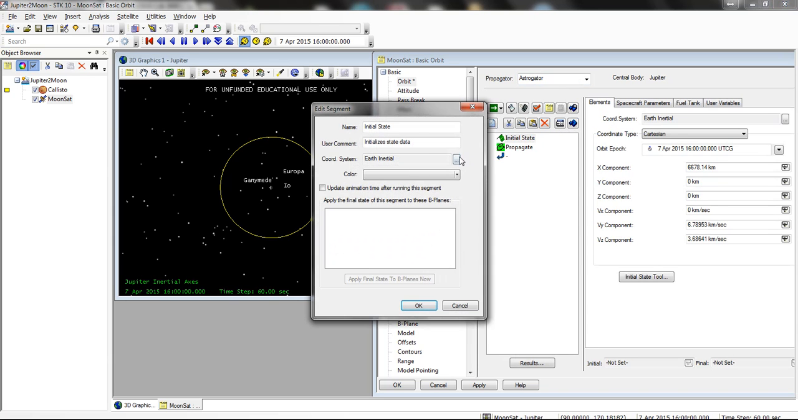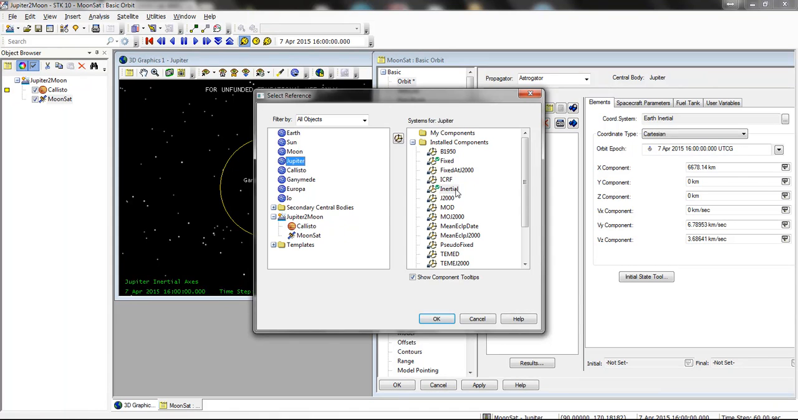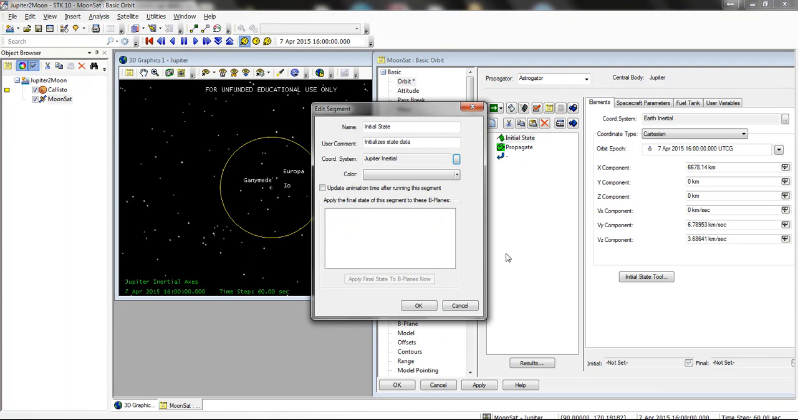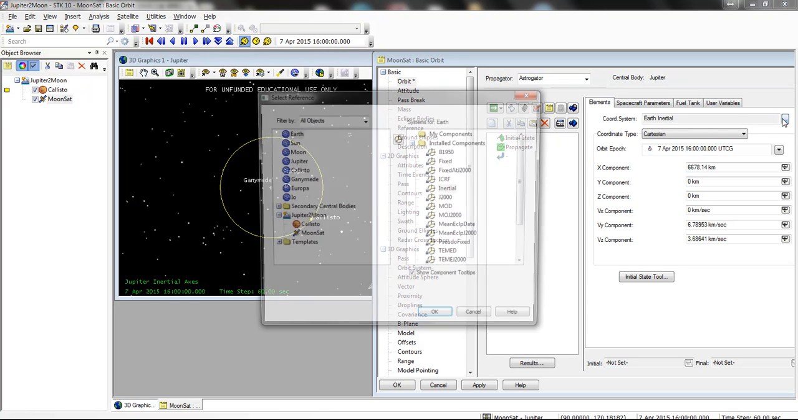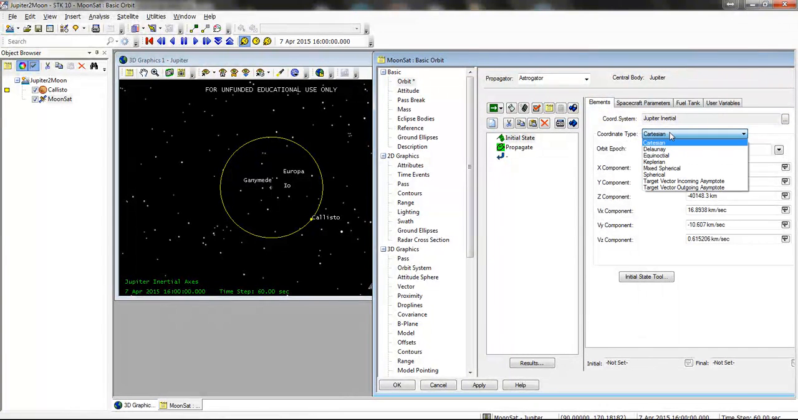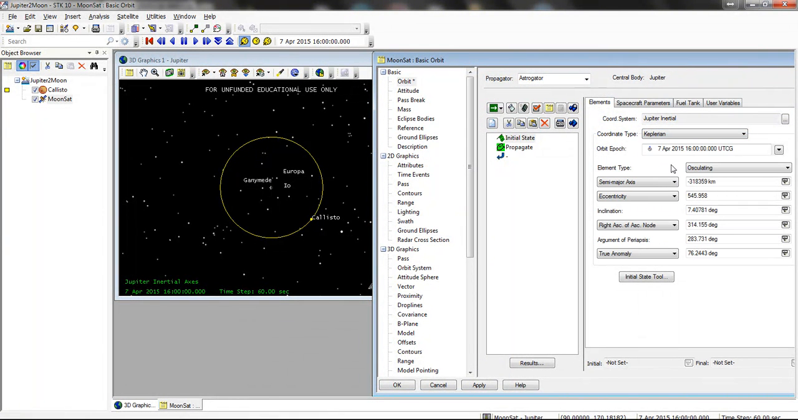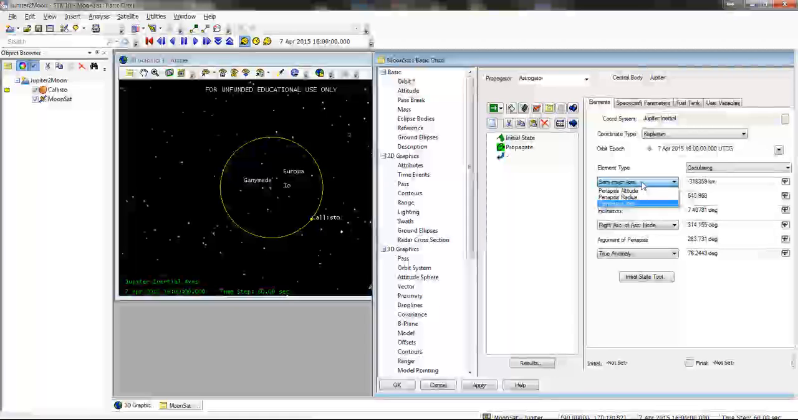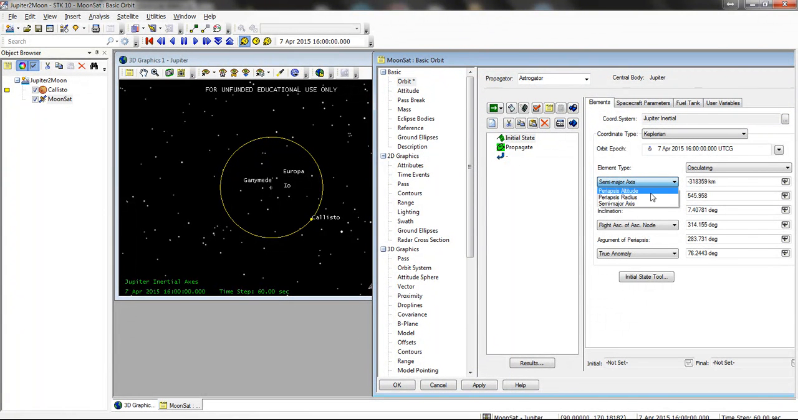We're going to make sure that our coordinate system is in Jupiter inertial. Yep, so here, click that, Jupiter inertial position. We want it to be in Keplerian, and then let's see, we want the periapsis altitude to be maybe 10,000 km. Eccentricity 0, so it's a circular orbit. Inclination 0, everything else 0.